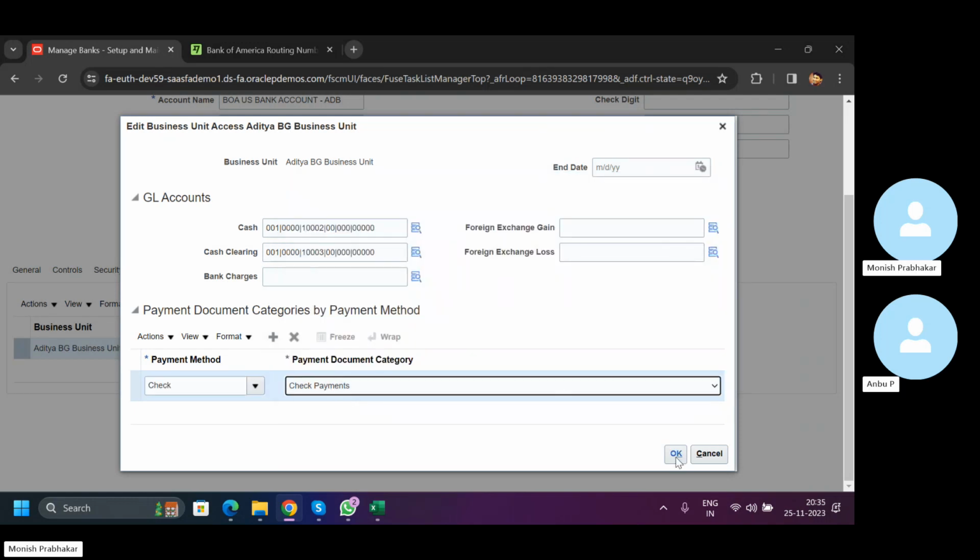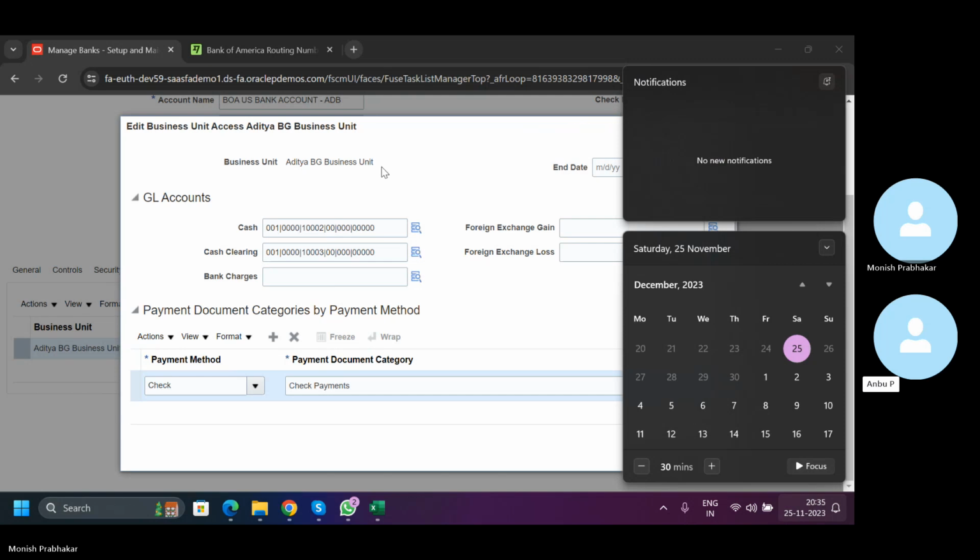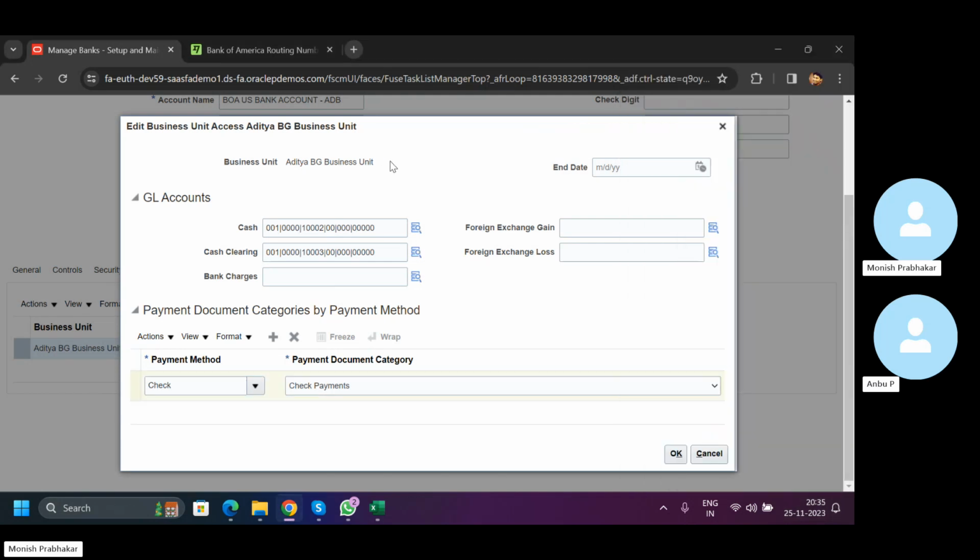Sorry for the interruption. I just want to know, while creating the supplier, while entering the contacts, bank details and addresses, there also we can create a bank, right? Instead of what we are doing here, we can also do it there, or should we do it here? No, no, there is a difference.